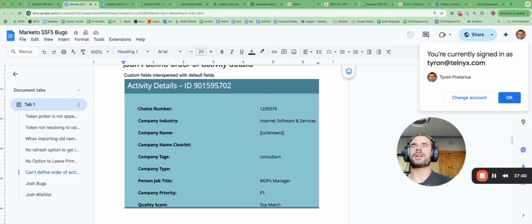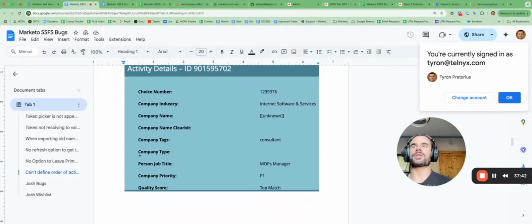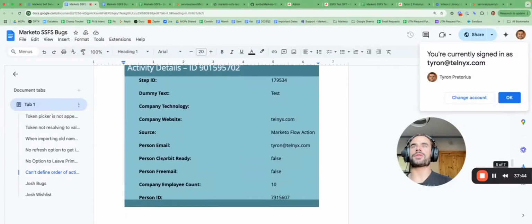So you'll get default Marketo fields interspersed with the self-service flow step fields, like the step ID here, and then you've got source, which is another default Marketo field, and they're just interspersed with all the custom self-service flow step fields, which is annoying, and you can't change that order. So that's another thing to be aware of.